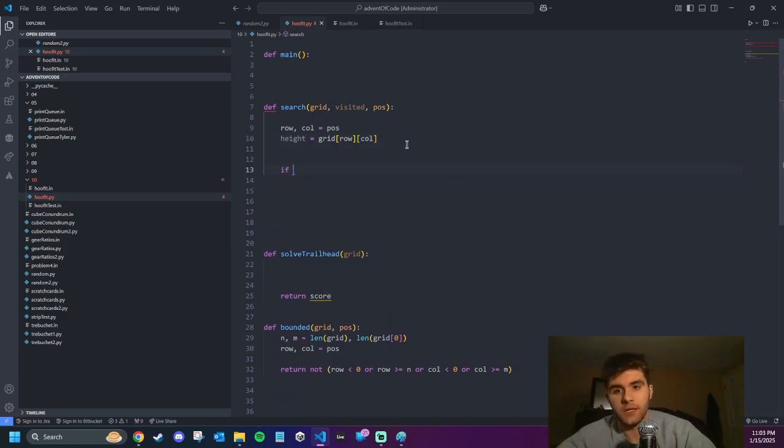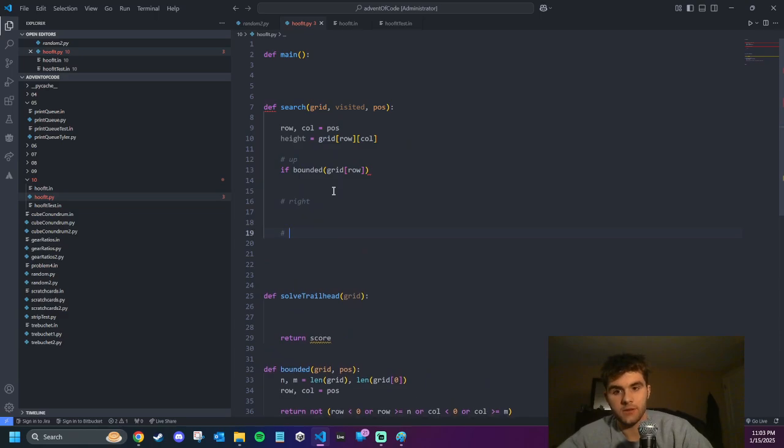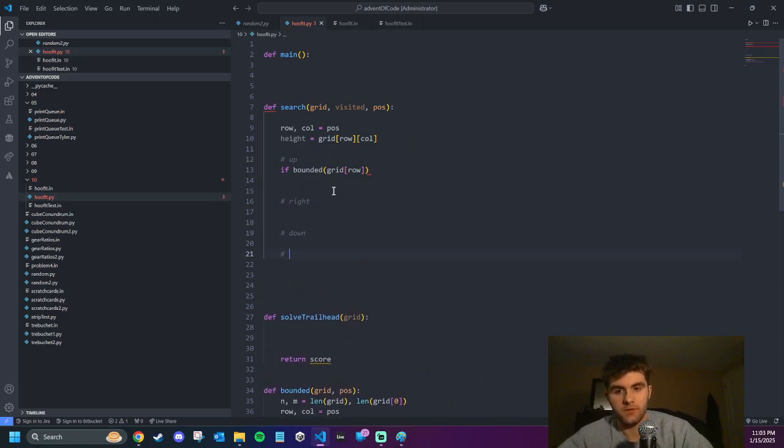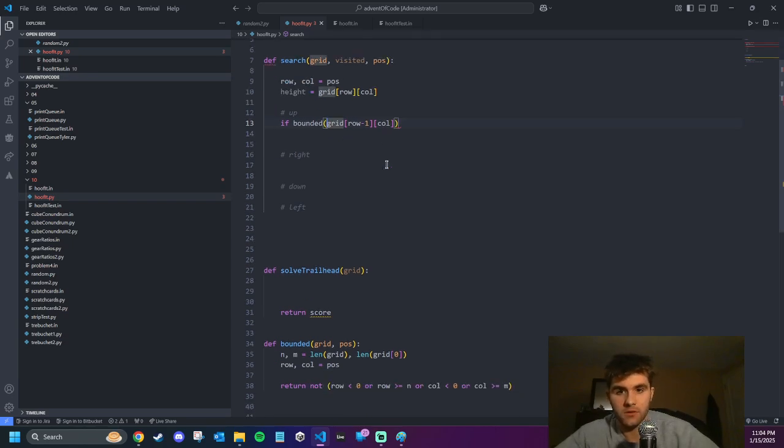Okay, so we want to say if. So first check if it's bounded. Grid of row. So we'll do up, right, down, left. Okay, so up is the row above you and the same column. So if that's bounded, and then also we should pass grid.